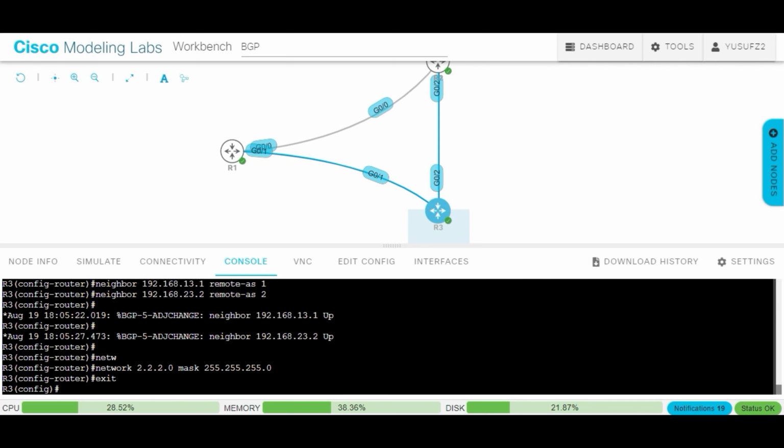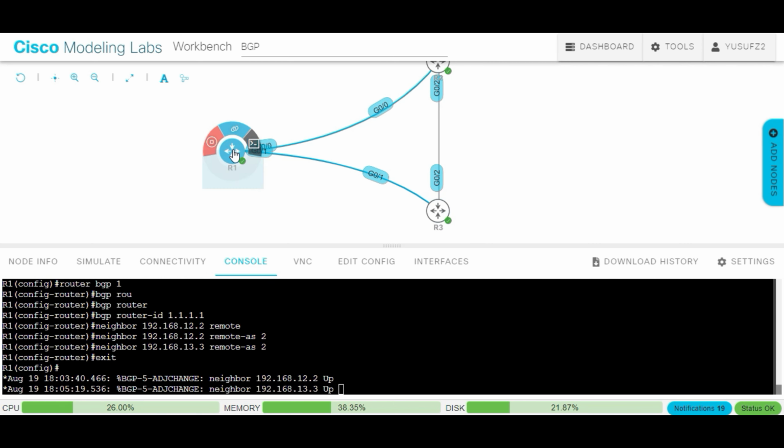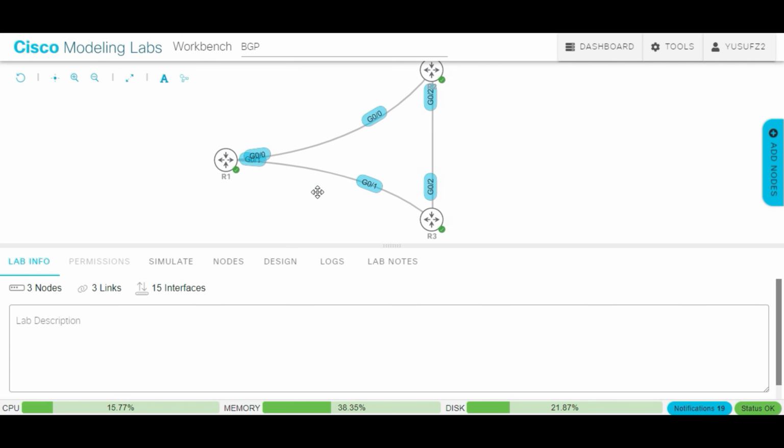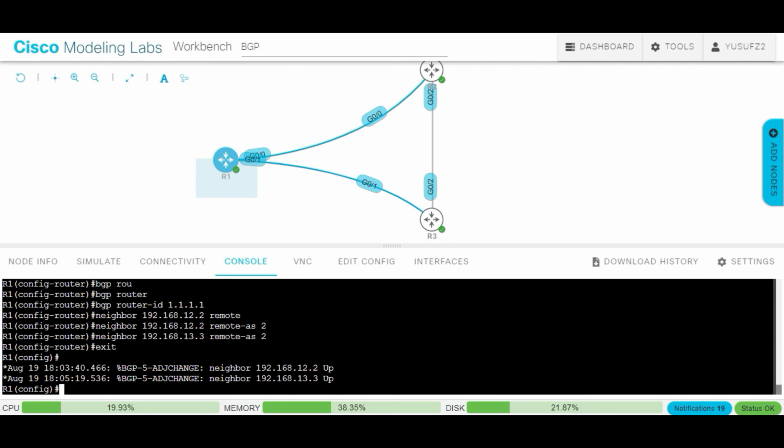What we can do is check the BGP table on R1, because R1 is receiving the 2.2.2.0 network from R2 and from R3 simultaneously. So we can see on the BGP table here how it selects which route will go into the IP route table.